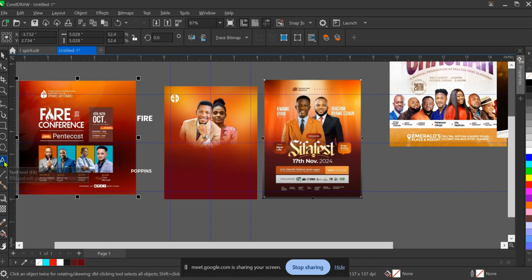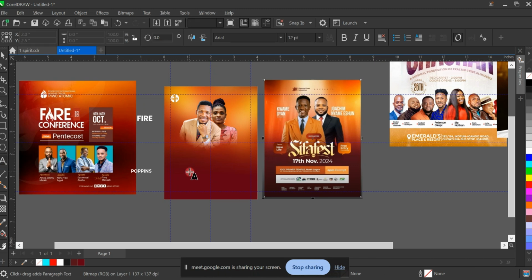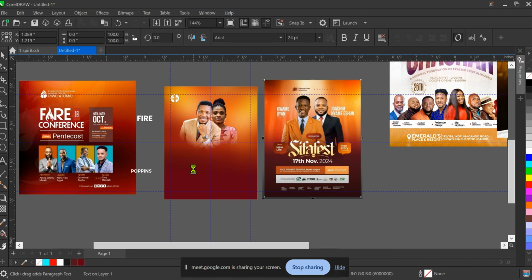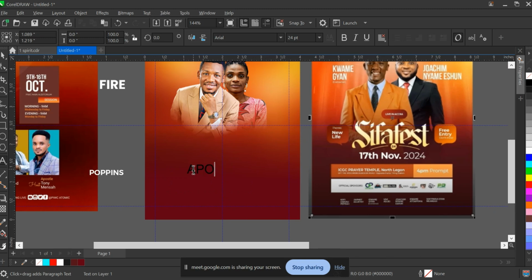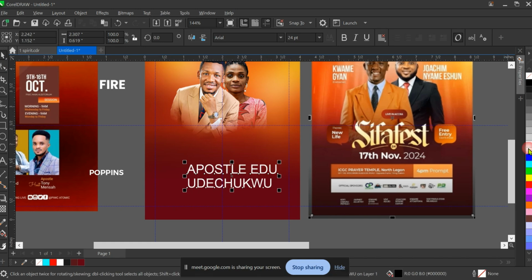It's because when you come here to your text tool, this A, when you select it and click once, let me zoom in, you can type "Apostle Edu Odechukwu." You can just type single like this.